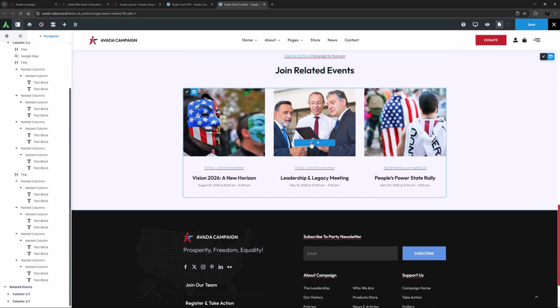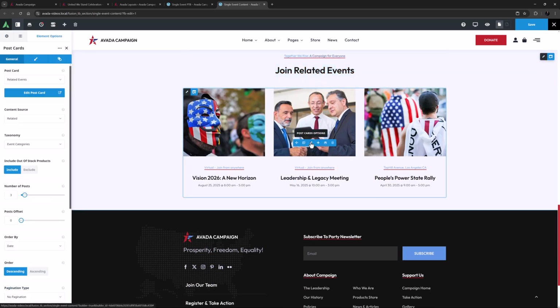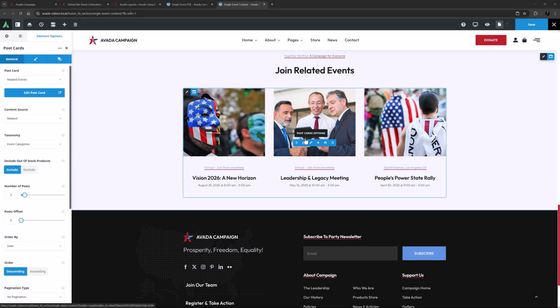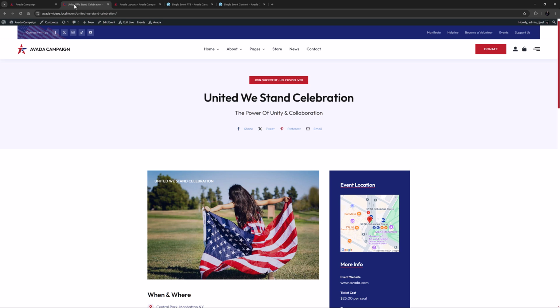Okay, at the bottom here there is an instance of the postcard element, which is pulling related events via the event categories taxonomy. So that's a single event layout using Avada layouts. If you use the Events Calendar plugin on your site, take a look at your single event pages and see if a layout will help you display your events in a more personal way.